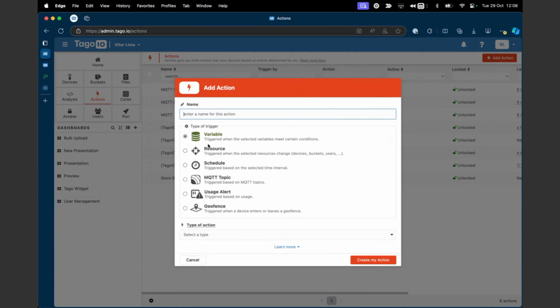If you don't already know about actions, actions are routines that you can create in your account that trigger an action when something happens. You can do it when you send data to a device, when a resource is created or changed. You can do a schedule routine that will run based on some time of the day, MQTT, usage alerts, so a lot of options here.